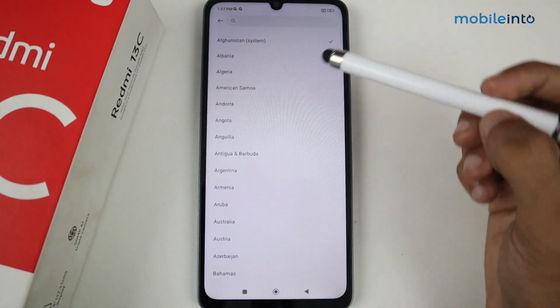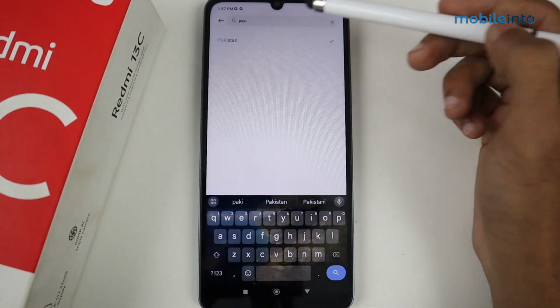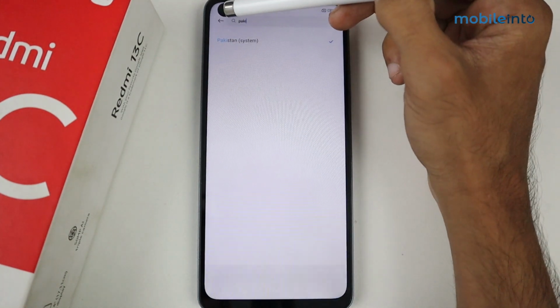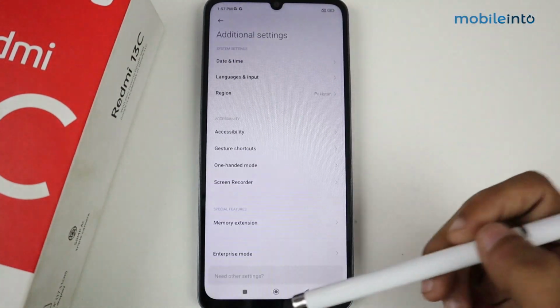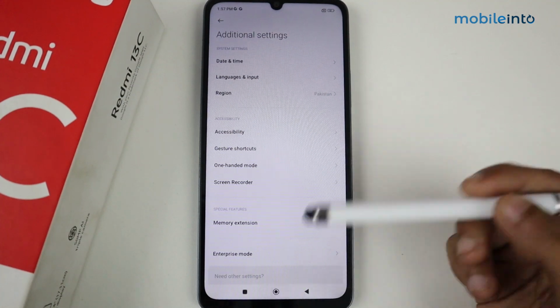Okay, now click again to set it to Pakistan. We can also search here. Just click on Pakistan, and then as you see, the region is now switched to Pakistan. So this is how we can set date, time and change region in Redmi 13C device.